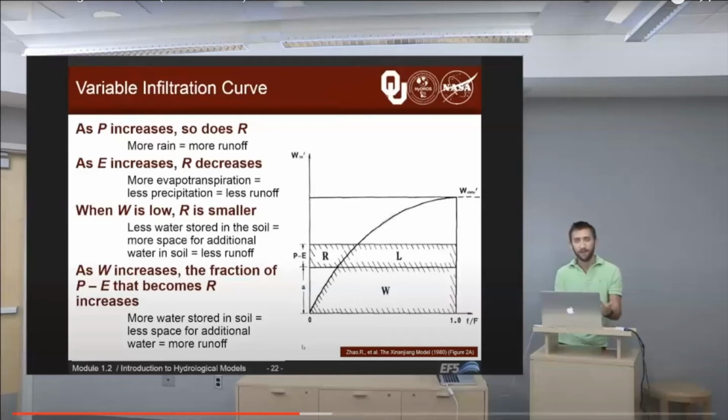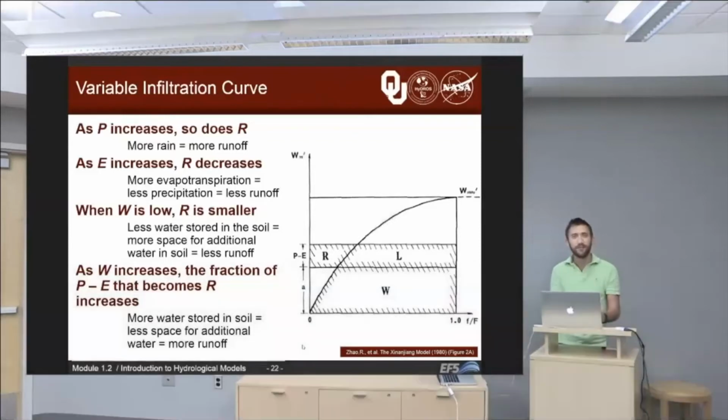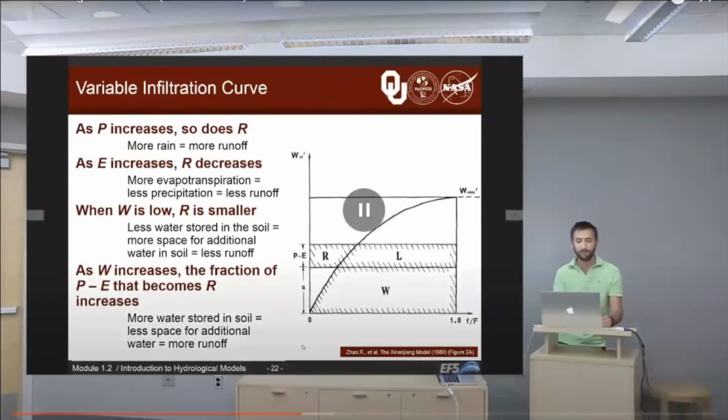that are being modeled. You won't necessarily see them in the model, but they're things that you should constantly have in the back of your mind as you're using and interpreting the model results.